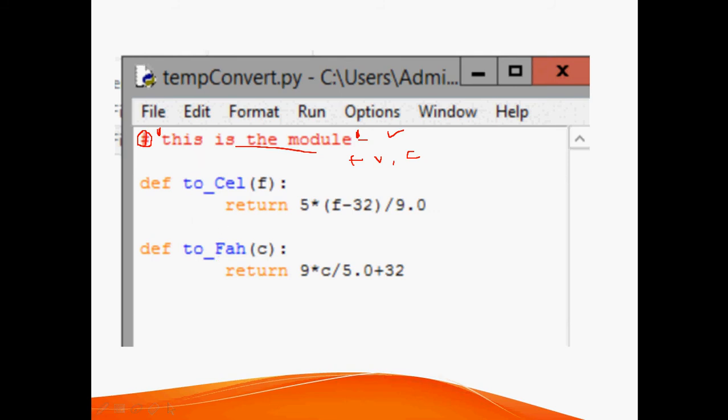So we don't have variables or constants here. In this program there is no variable or constant. We just have the triple quoted string, which is a doc string, and we have two functions. The first function is to Celsius. Fahrenheit temperature will be given, and it will convert the Fahrenheit temperature into Celsius using this formula, and the result will be returned to whichever part called this function.